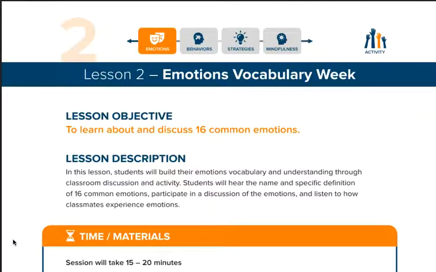Welcome to Lesson 2. This is Emotions Vocabulary Week, and you will be doing a few emotions vocabulary words each day until you have hit all 16. Feel free to plan out your timeline for the week to see how many words you want to do each day. We do suggest 3 to 4 a day, but as we know, schedules dictate everything in schools, so if you have to double up one day, don't worry about it.